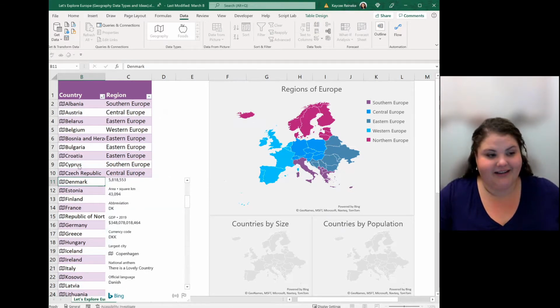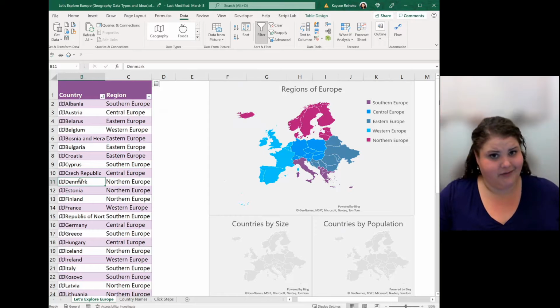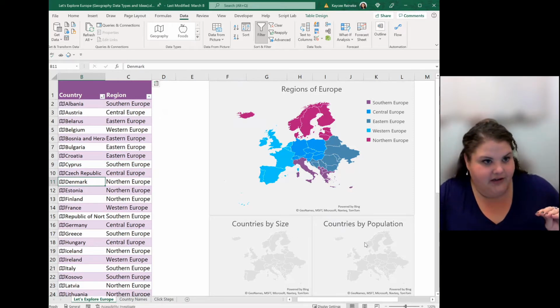and it will have more facts about Denmark. And you might be asking yourself, well, okay, great, there's facts about it, but how do I use that? Like, why is this in Excel? The answer is because we've created a way for you to quickly get these facts in your workbook and then use them as a part of calculations, charts, and graphs. And so I have two charts down here. They're map charts. One is countries by size and one is countries by population.